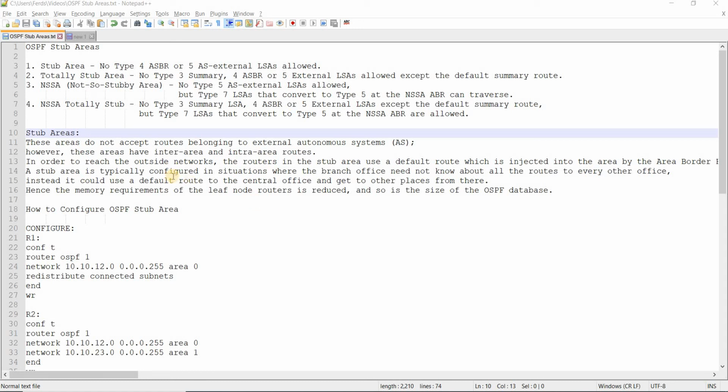OSPF stub areas. There are four stub areas: stub area, totally stub area, not so stubby area or NSSA, and NSSA totally stub. In this video, I'm just going to talk about stub area.